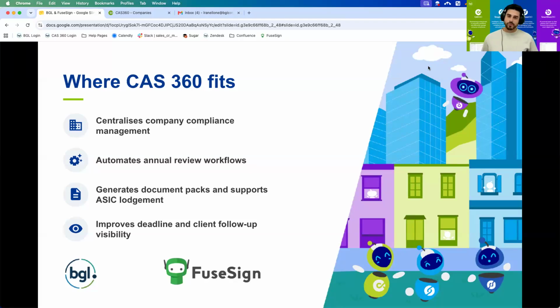The real purpose of CAS 360 is to centralize company compliance management and create an end-to-end solution to get you from preparing your document packs, for whatever that might be, company changes, annual reviews, etc., to then having them seamlessly sent out to the directors and secretaries to be signed, filed back, stored into your document management solution, and then lodged to ASIC within that deadline.